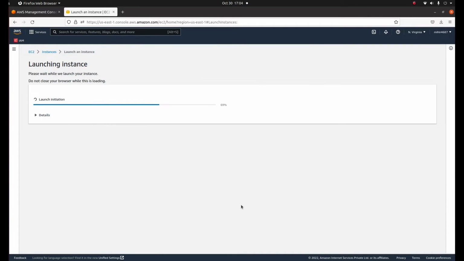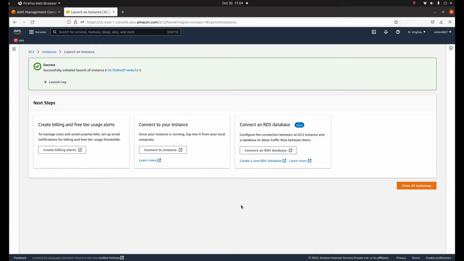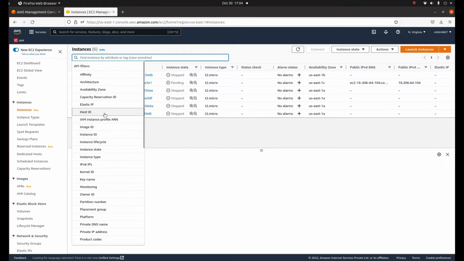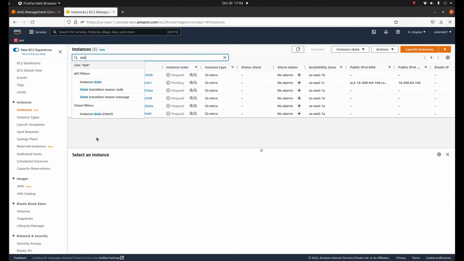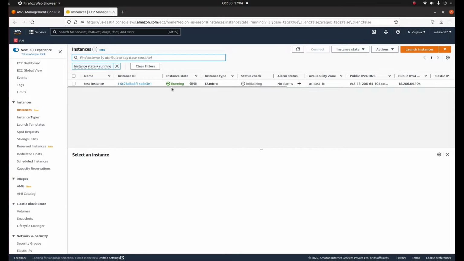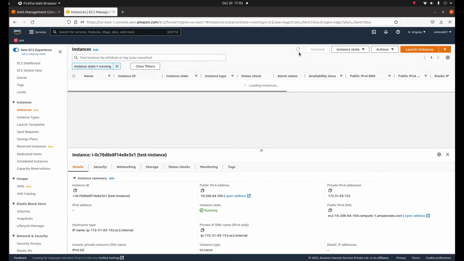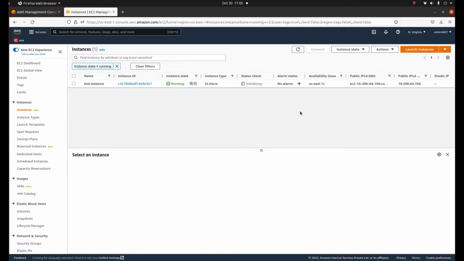It is going to take a few moments to be in the up and running state. So it says the launch instance has been initiated here. Let's see. Let's filter the instances by their state. Instance state equals running. So here our instance is running and it is still in initializing mode. So let's wait for a few seconds. Let's just fast forward this.